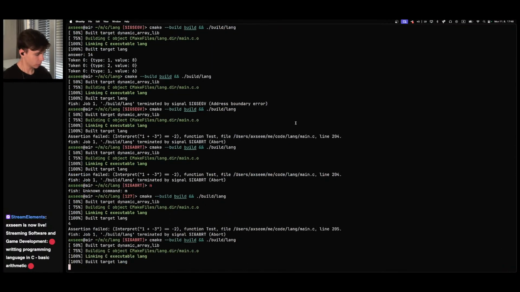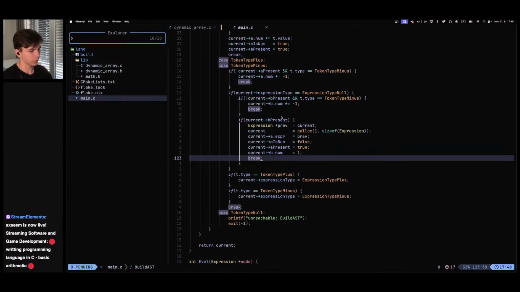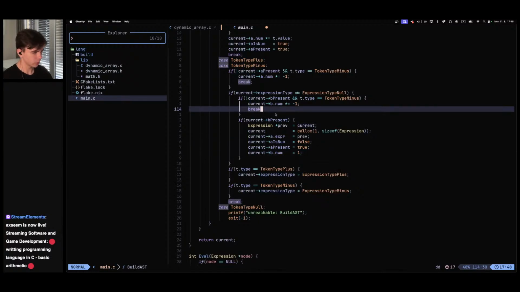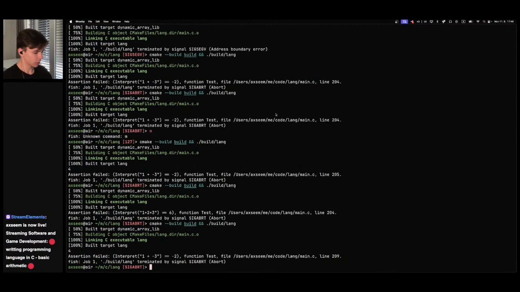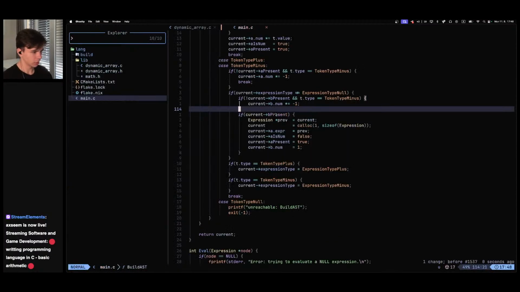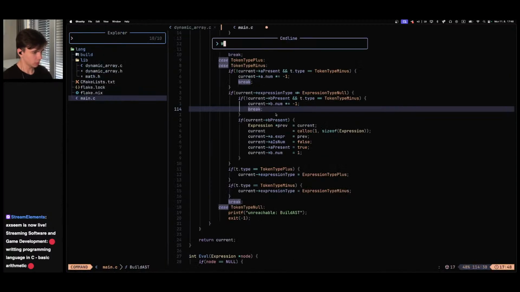Is it? Oh, I broke the previous function. Wait. The previous test. Wait. No way. Okay, I fix it. One more move here. Okay, so I should not break here.